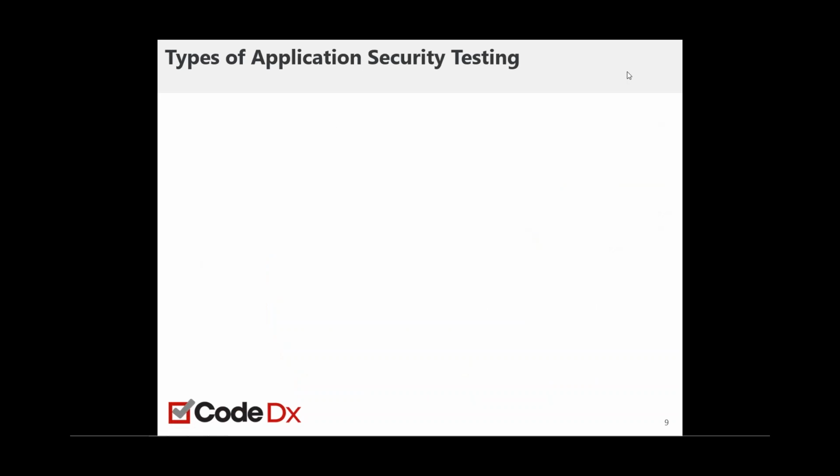Unmuted. Hello. So I'm curious, what type of application security testing are you doing? Please type your answers in the chat box. I'm curious what everyone on this call, what kind of testing people are doing. See if we can get some feedback from people.